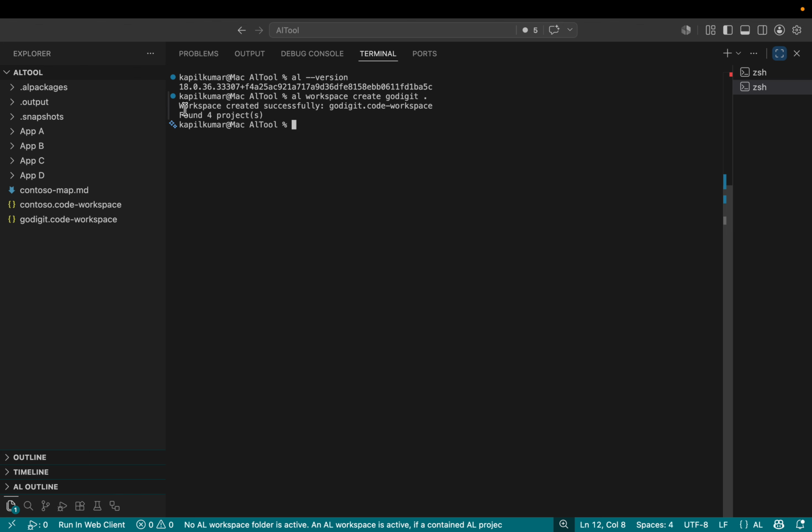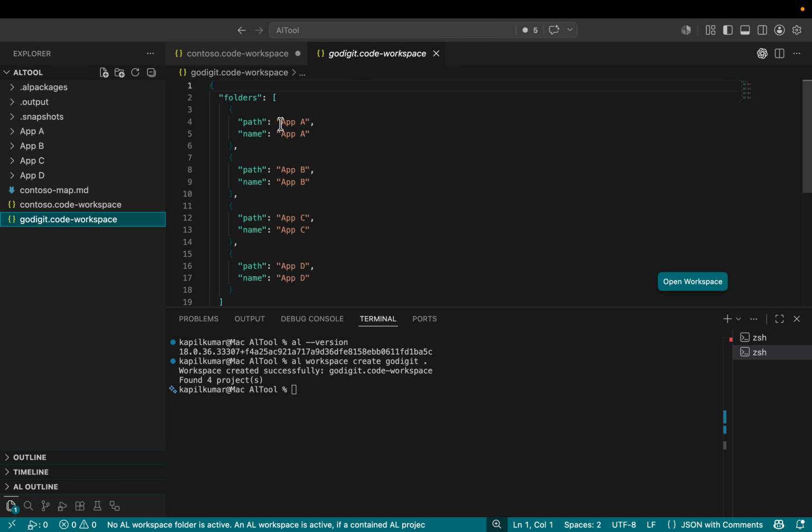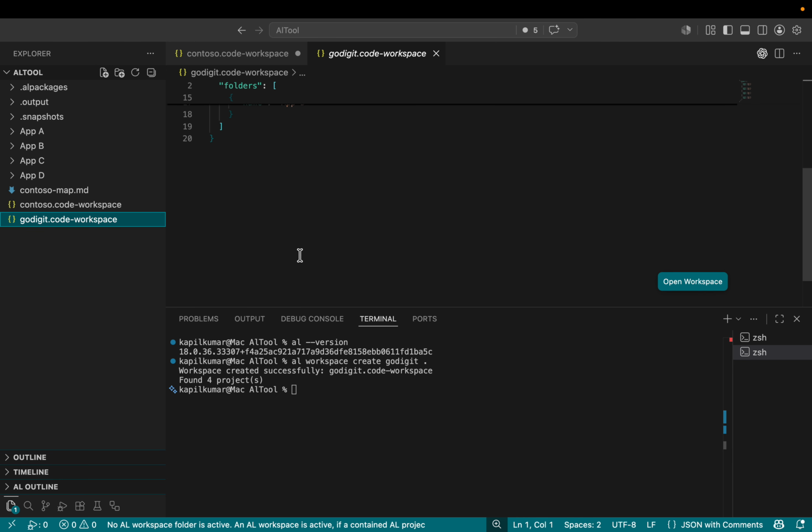You can see here, workspace created successfully with the name godigit.code-workspace, found 4 projects, right? It simply created a workspace file which shows the names of the apps that this workspace contains. All right, so it is a simple one, just like we used to create through File and Save As Workspace.